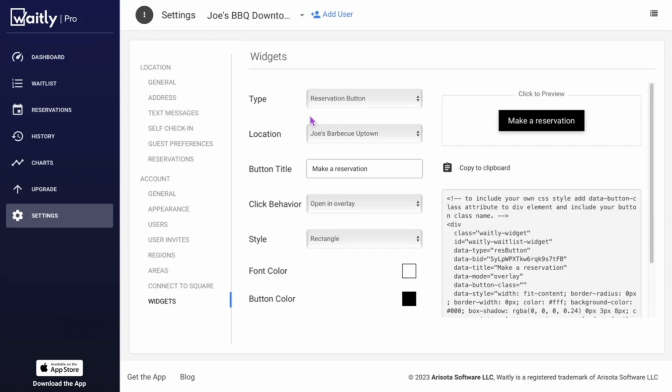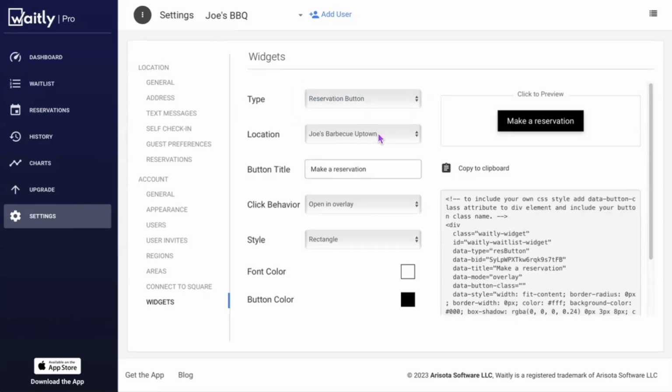To customize each widget to your preferences, first choose which widget you want to modify, the Reservations widget or the Waitlist widget. For Waitly professional users with 1 to 3 locations, select the relevant location for the Reservation or Waitlist widget using the Location drop-down menu.